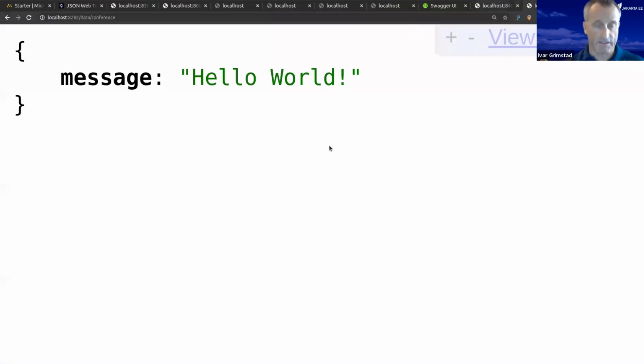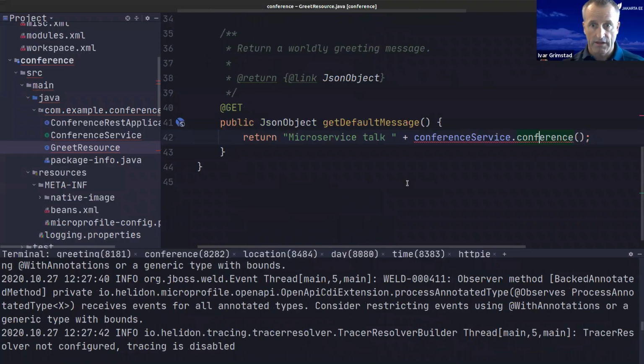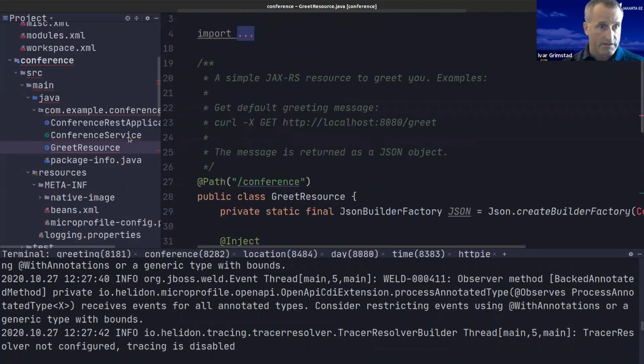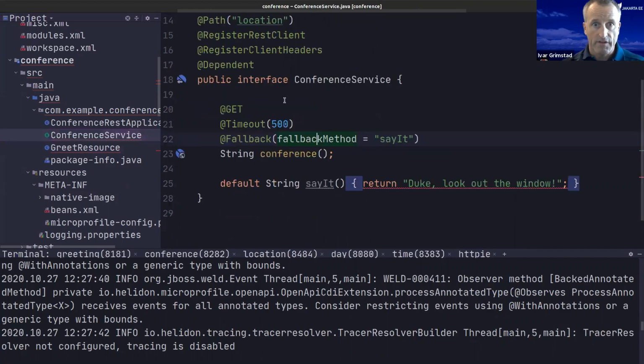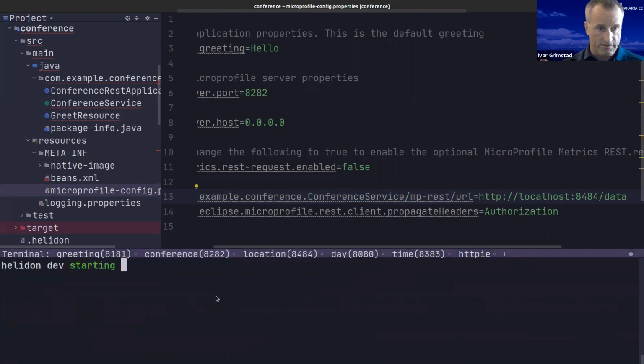So let's see if it actually does it, and it doesn't. So there's something wrong here. So conference, let's see. It has the location there. Say it. The configuration says to go localhost 8484 /data. It should actually be fine, but let's restart Helidon and see if that helps.